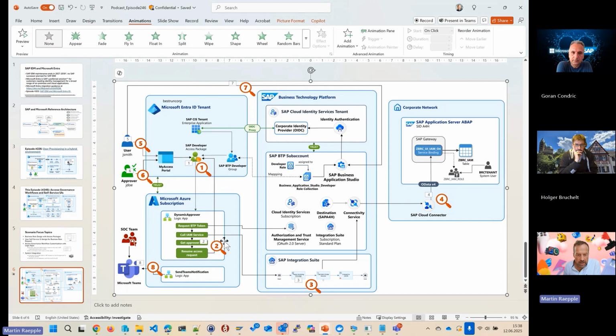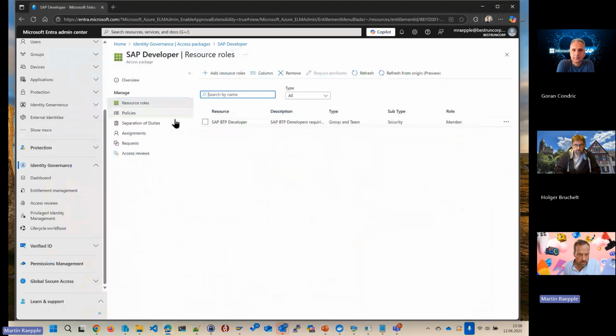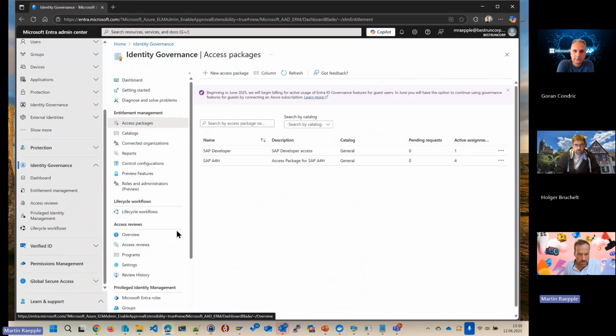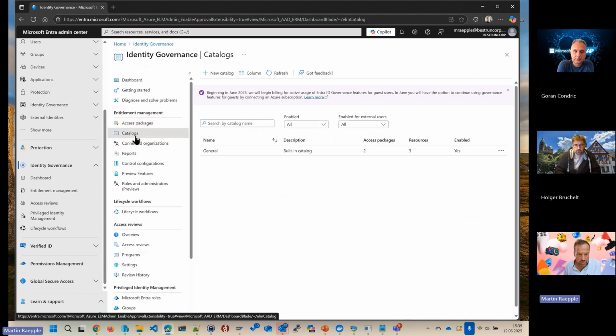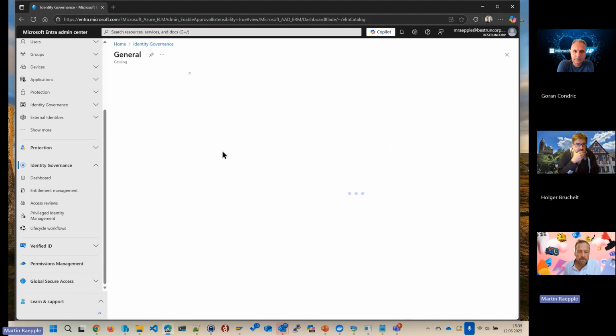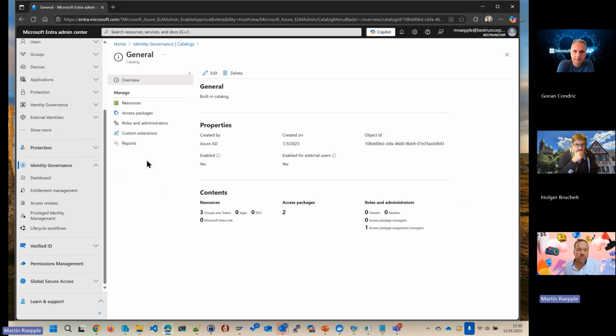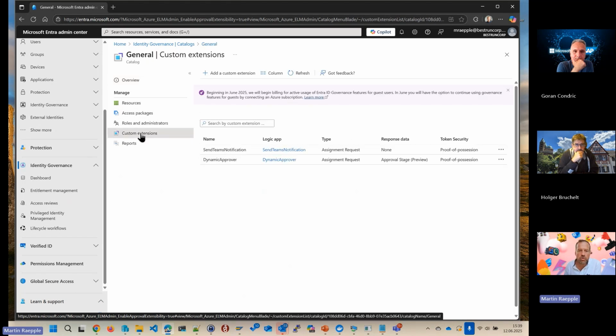Okay, let's jump to the dynamic approver logic app. So again, if we go to catalog, access packages and any sort of extensions can be further grouped for governance reasons into so-called catalogs. They are just a container for, for example, those access packages. By default, there's a general catalog that exists, but you can also define your own. Custom extensions are also scoped by catalogs.